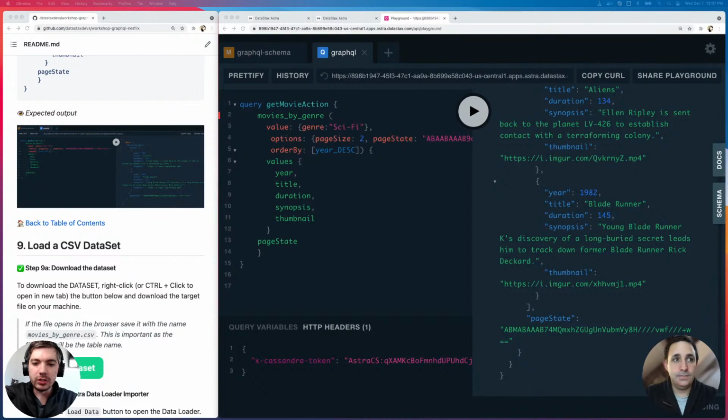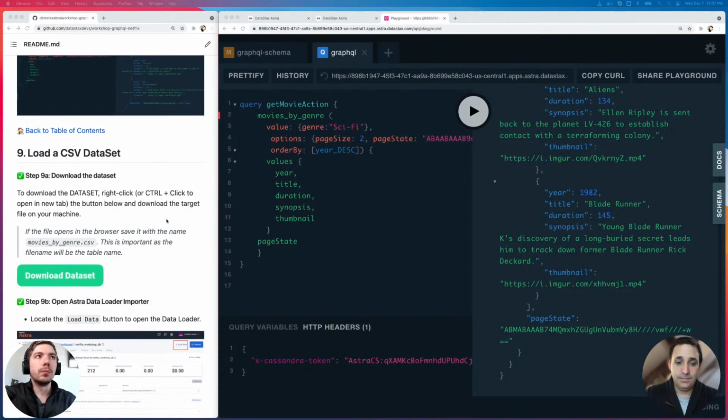The next thing that we want to do is we're going to load a bunch of data now. And we're not going to be using GraphQL Playground to do this. We're going to be using the bulk data loader in Astra. And that is our next step. So moving to step 9.